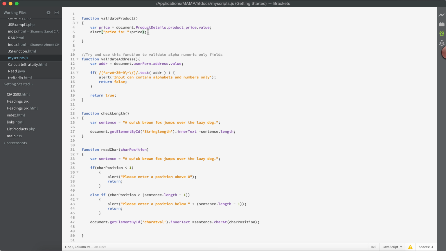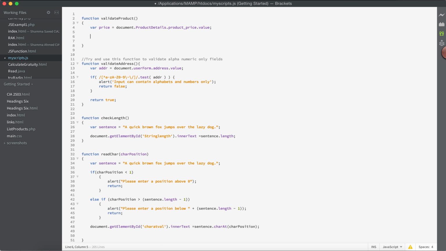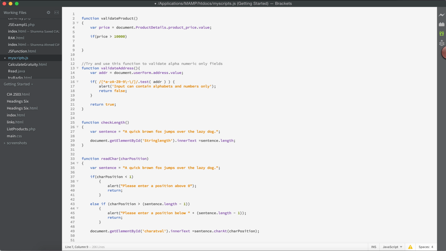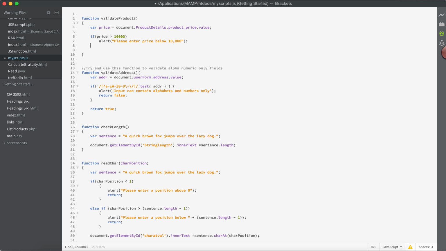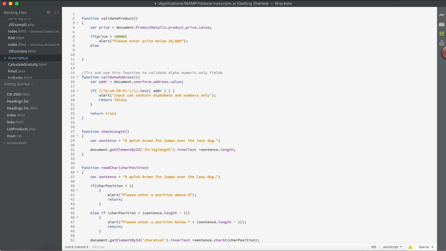Okay, and now I don't really want to display it only, I really want to see if it's more than 10,000 dirhams. We don't want to submit this, so I'll say if price is greater than 10,000, you say alert, and I say please enter price below 10,000, because above 10,000 we don't have any phone, so we don't want the user to key in 1 million or 10 million, etc. Else, okay, this is one simple form of validation.